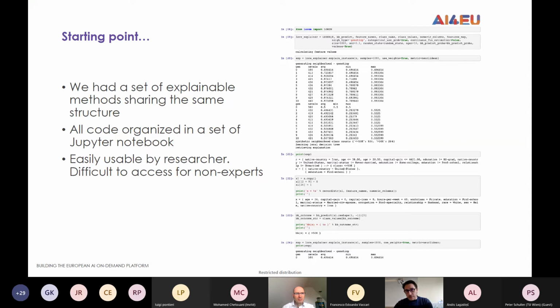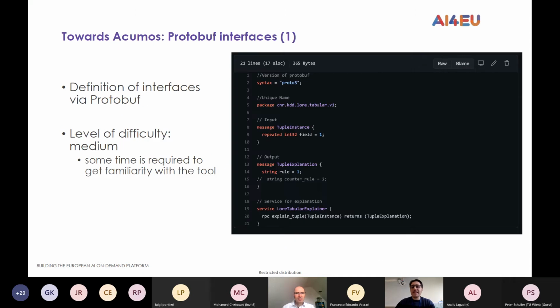Starting from the initial implementation, we had clear the signature of all the functions. Next slide. We started by implementing these protobuf interfaces. Again, probably this was one of the steps that was a little bit more delicate because we needed to get familiarity with the tool, with the language.